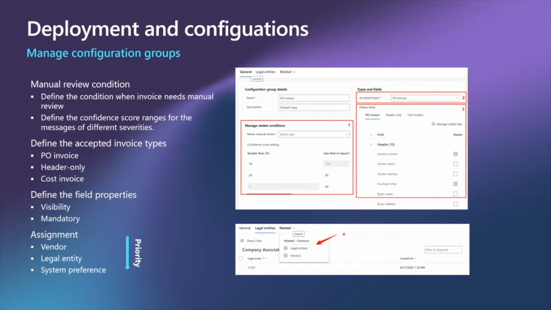And if not, it will check the settings on the legal entity. If not, then it will use the default one on the system preference. With such kind of logic, you can define different configuration groups on different vendors to match your business requirements.